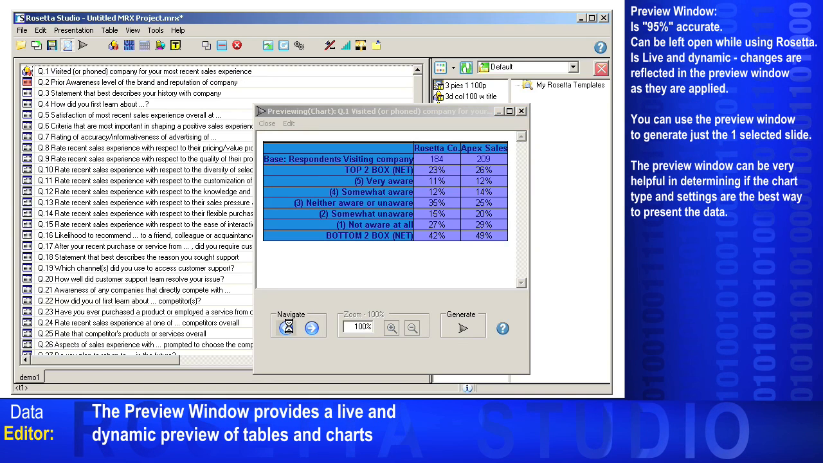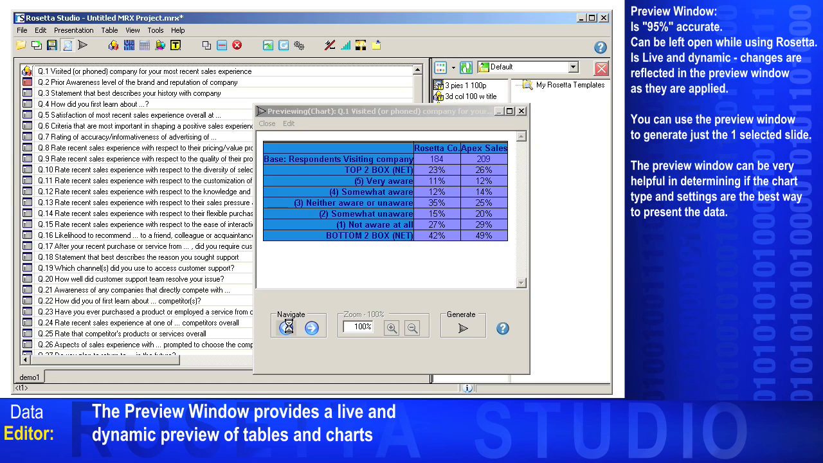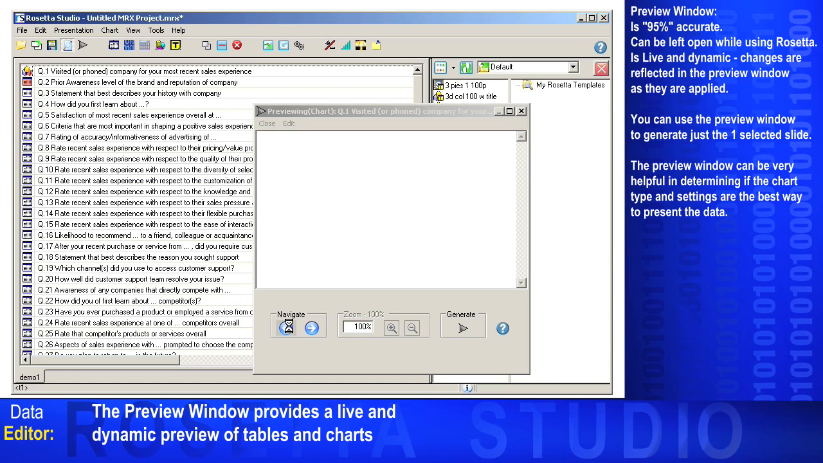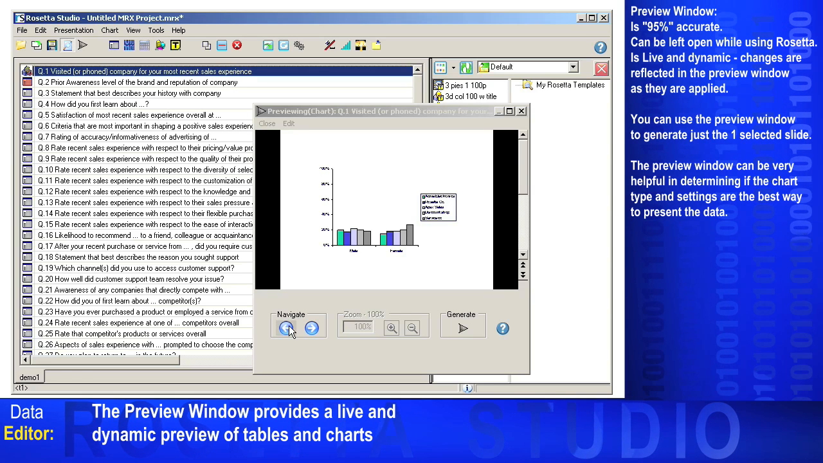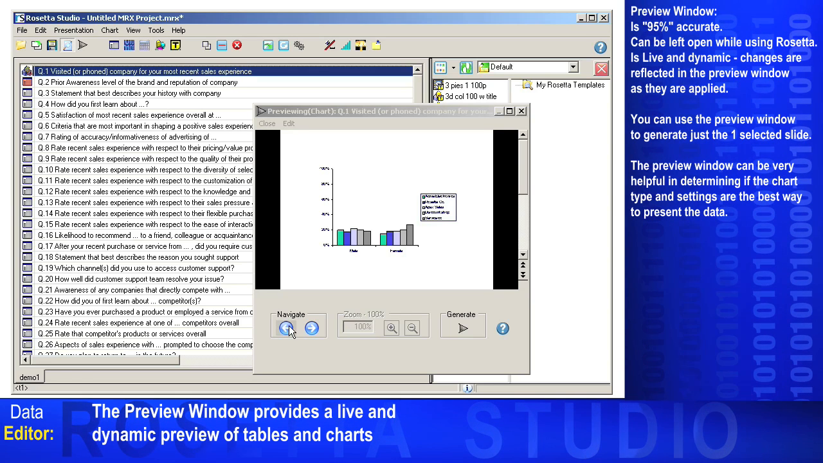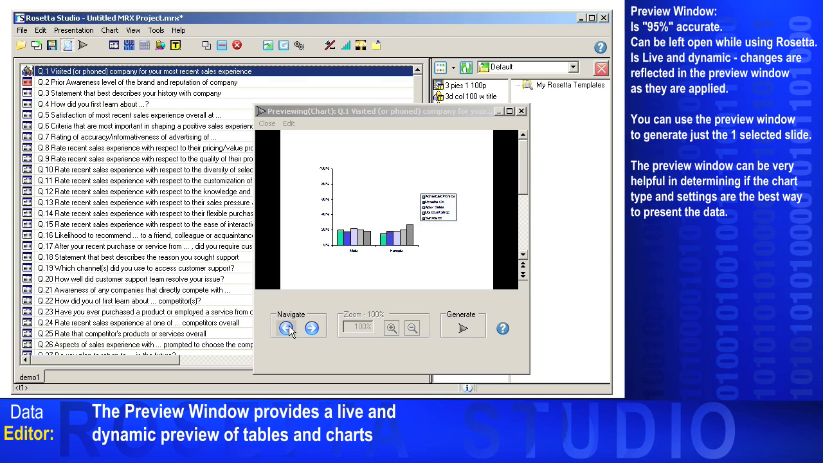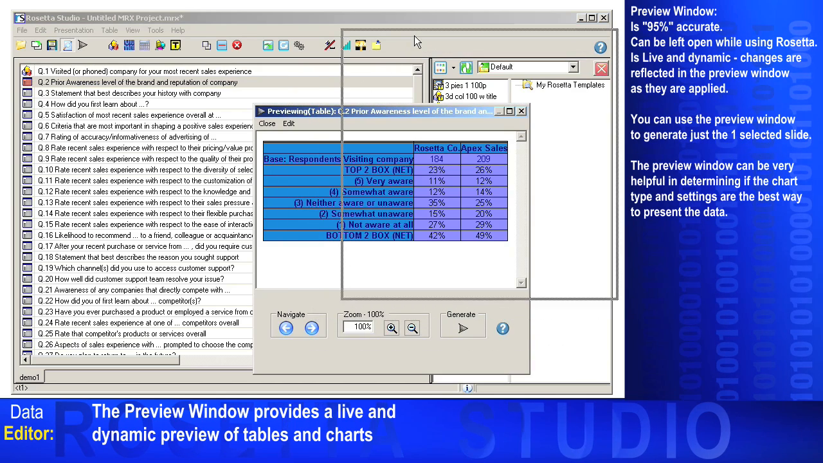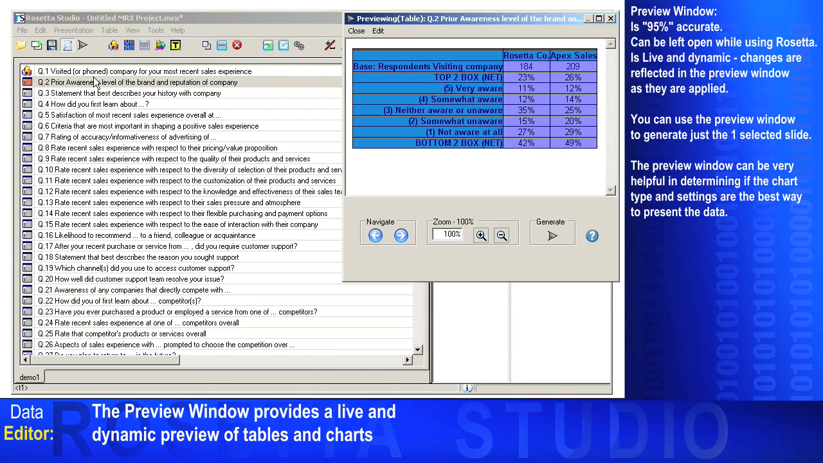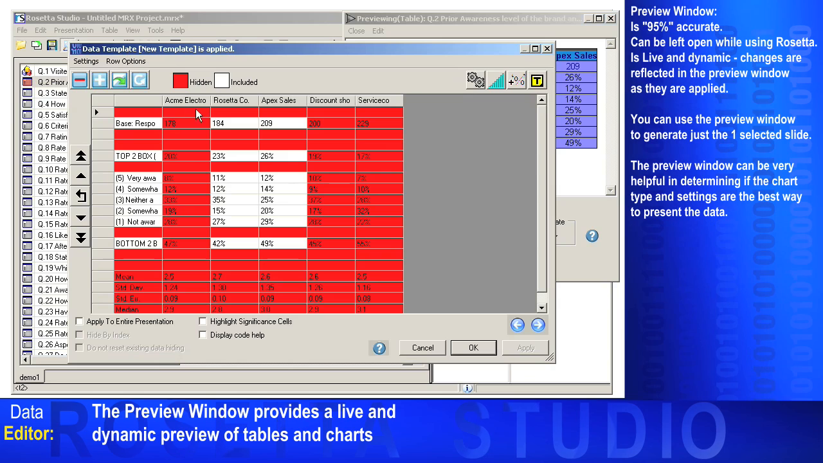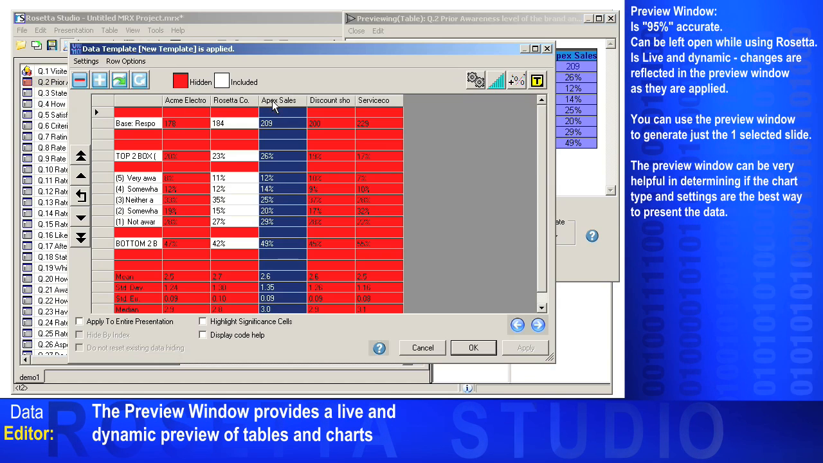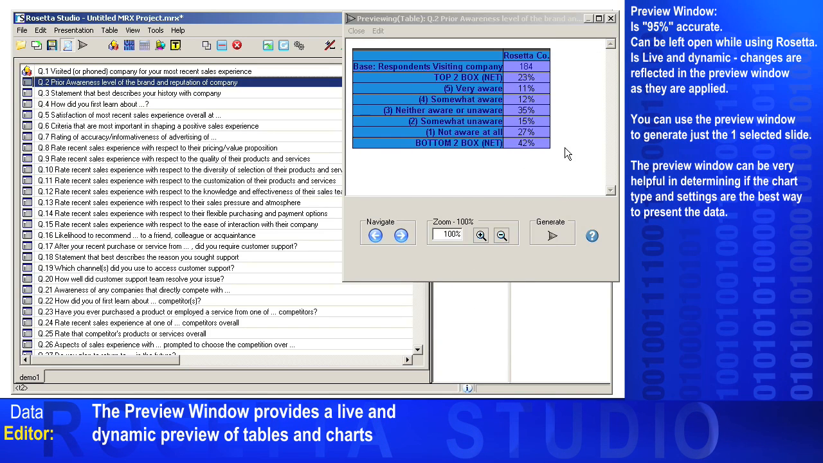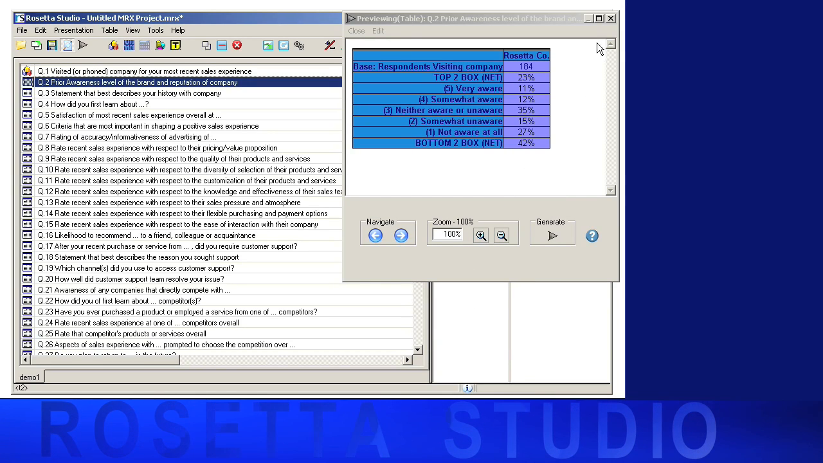Now this is an HTML preview, it's not actual PowerPoint, so we like to say it's 95% accurate. It gives you a very good idea of what the chart or table will look like in PowerPoint, and it's very helpful if you want to go through multiple chart types and decide which best works with your data. Now this is also a live preview, so if for instance we go in and change something with Q2 in the data editor, say we decide now we only want to see Rosetta, and we hide Apex Sales, we see that the preview has updated to drop Apex Sales, only showing Rosetta Co.